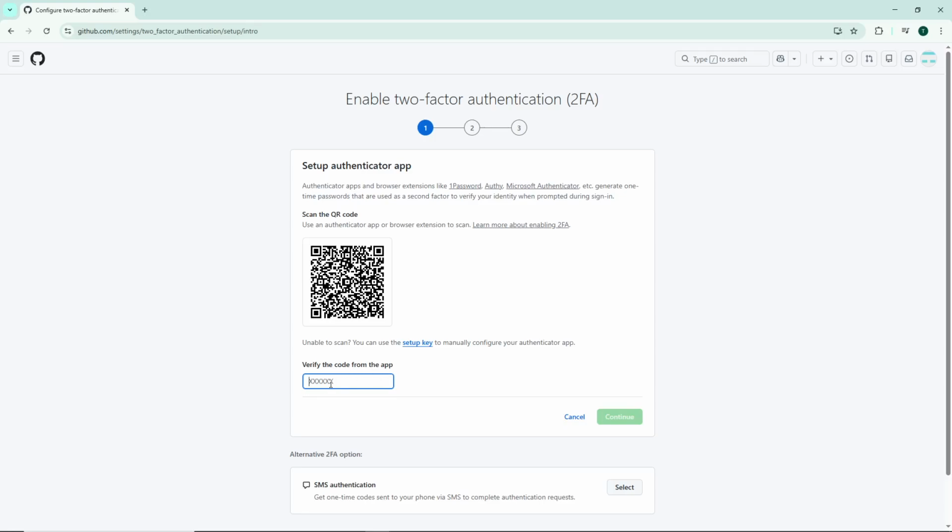Your Authenticator app should now be displaying a 6-digit code. Type this code into the field provided and click Continue. This verifies that your Authenticator app is properly set up and working correctly with your GitHub account.